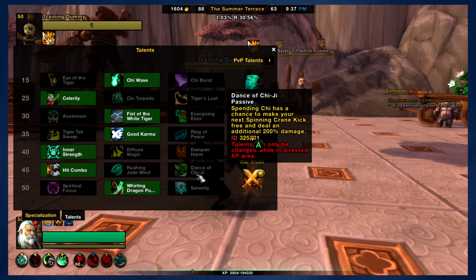When you get this proc, if you choose it, then obviously you'll hit shift. You'll get a free spinning crane kick, and you'll deal a bunch of damage. So pretty easy to use that with the macro. Just hold down shift when that procs, okay?